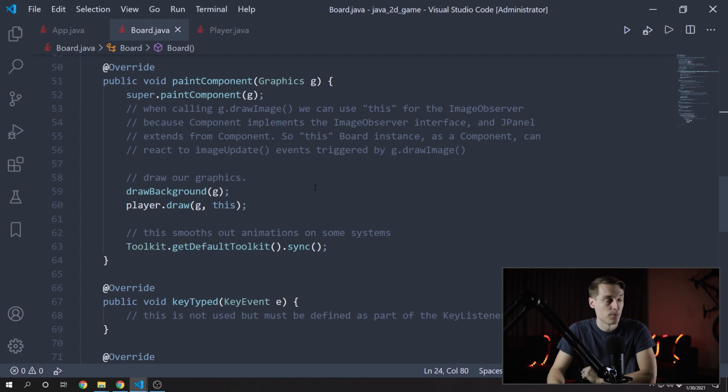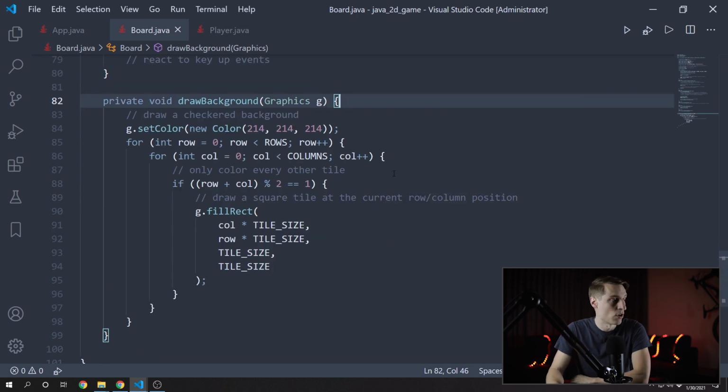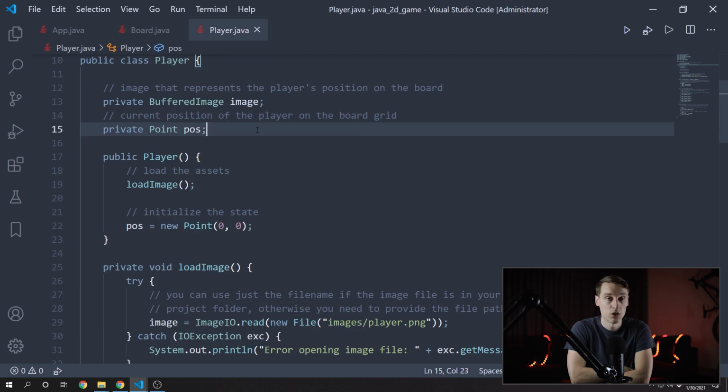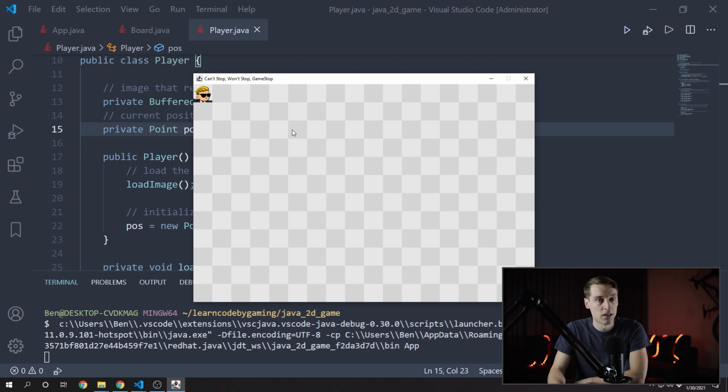And in paint component, I added this call to draw background to draw that checkerboard pattern. And so I wrote this draw background method that just goes ahead and draws out all of those tiles. And it does that using fillRect, which you should be familiar with. And I also want our player to move one tile at a time. So previously, this position variable we were using to keep track of the pixel location of our player. But now I'm going to use it to keep track of the position of our player on the board instead.